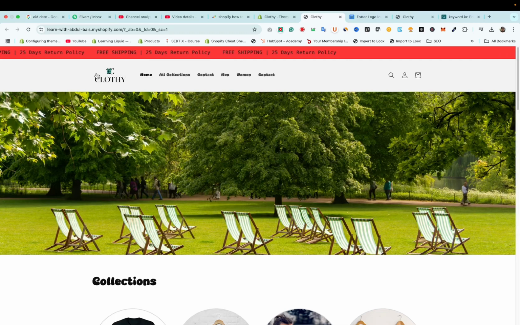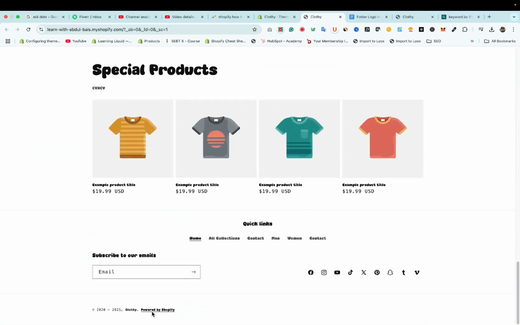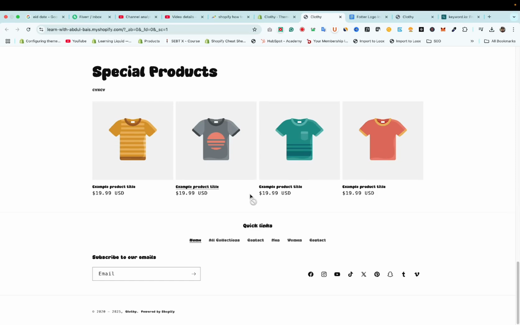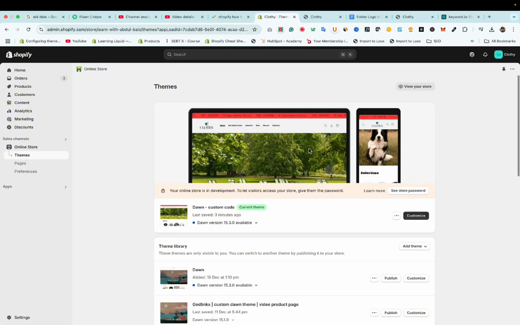Let's learn how to add a logo in the footer of your Shopify store. So let's get started. Make sure you are logged in. For the demonstration of this tutorial, I am using a Dawn theme. You can follow these steps and apply it to any theme.